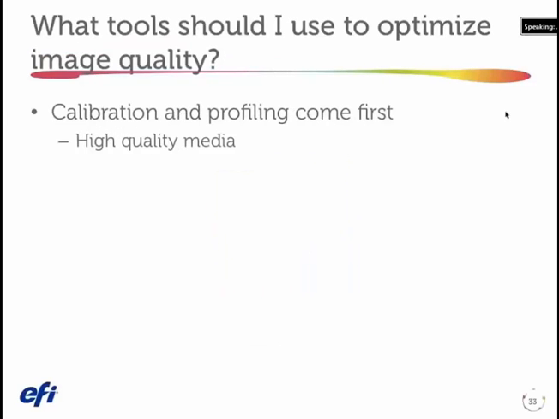So what tools should you use? That's certainly up to you. If you have control early in the workflow, you might use tools like Photoshop. If you're trying to fix things at the press, tools on the DFE make a lot more sense. Before we go there though, let me remind you that all this begins with a properly calibrated and profiled press.